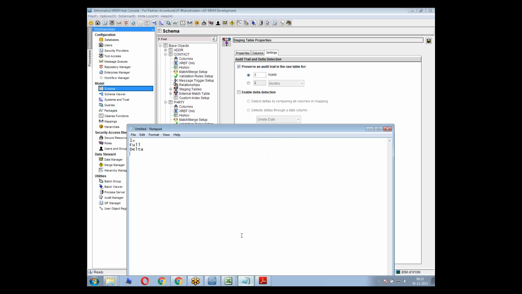What is a full load? Full load means drag and drop everything. So let's say in the CKR source system I have 10 million customers. When I try to integrate this CKR system with my MDM, when I load it for the first time, this will happen normally for the first time, and delta load will be from the second time onwards.